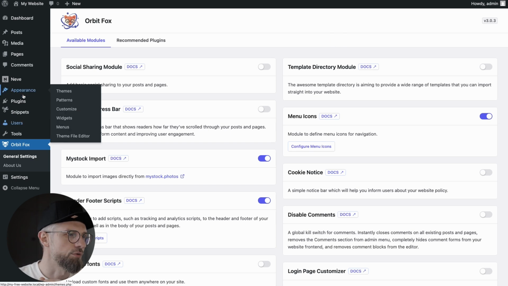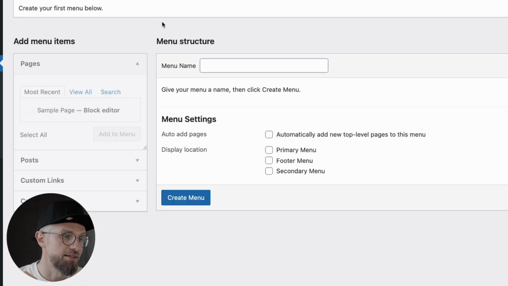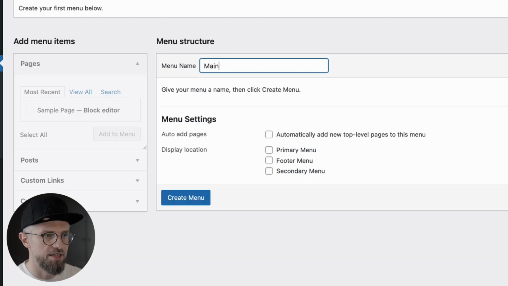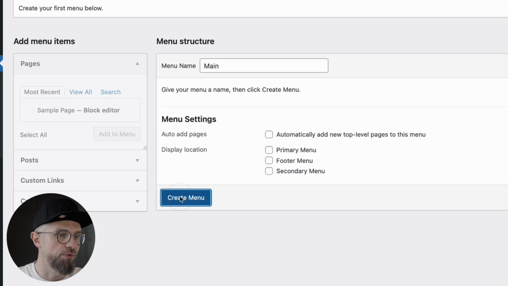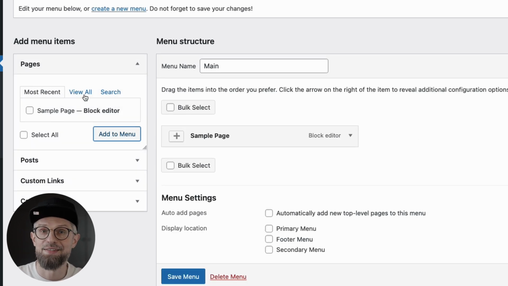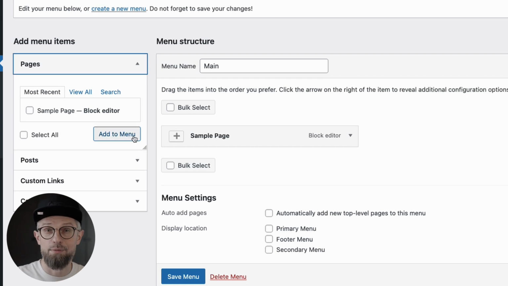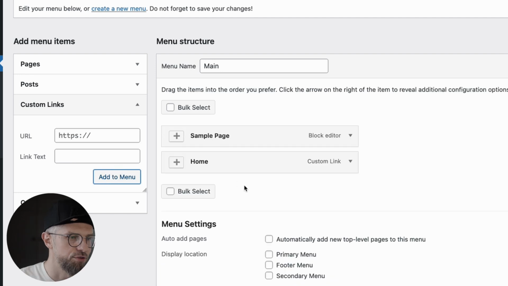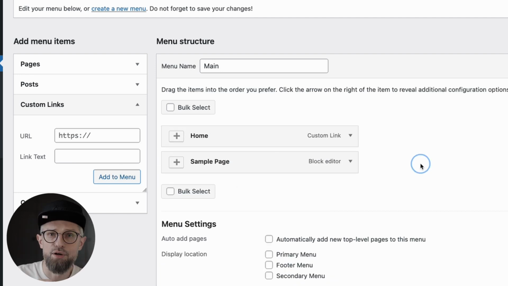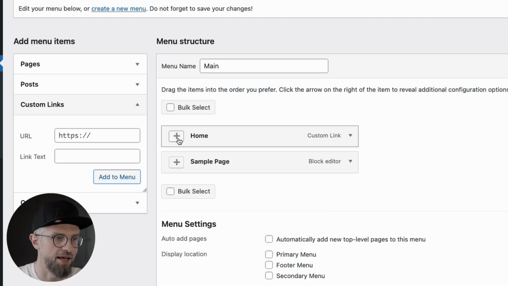So let's go into appearance and menus. If you don't have a menu yet, let's create a menu. Let's call it main. Let's create it and let's add my single page to this menu. This is a rather small website. I can probably also add my homepage, home, and then the address, add to menu. There you have it. So you're gonna notice those plus icons in here.